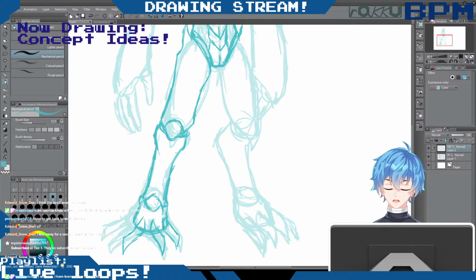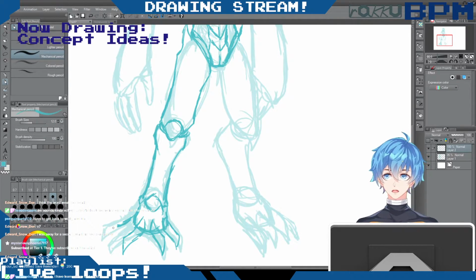Alright, I think we're going to go shorter-ish toes, but they'll have that same sort of ridged texturing that I've done on the previous ones.